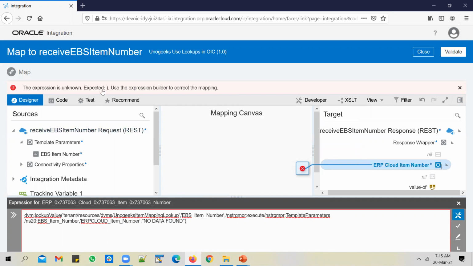Okay, the expression is unknown. Expected. Not particularly sure what this error is all about. Okay, so we have a lookup, EBS item number, and then the template parameters. ERP cloud item number and the no data found.